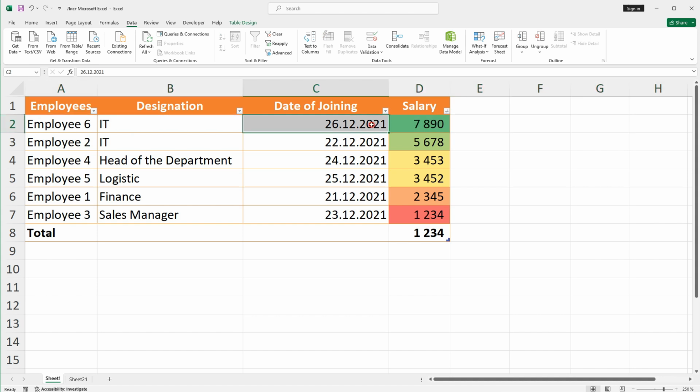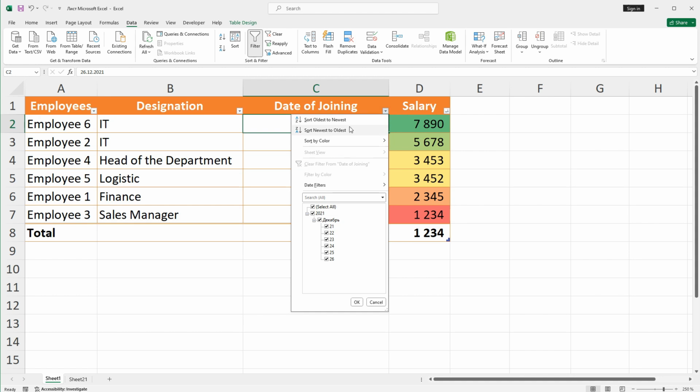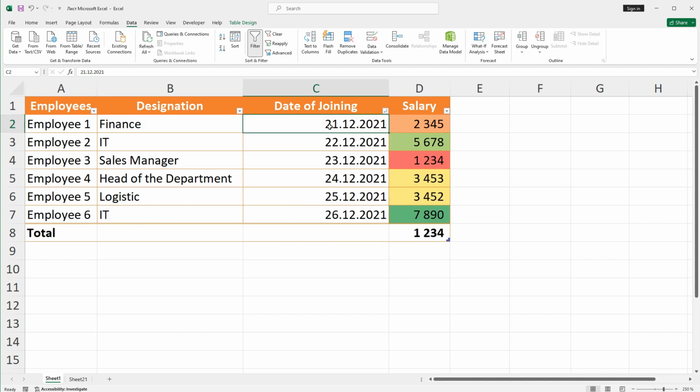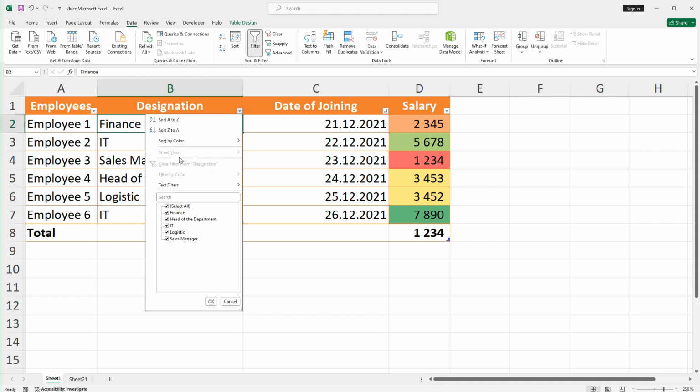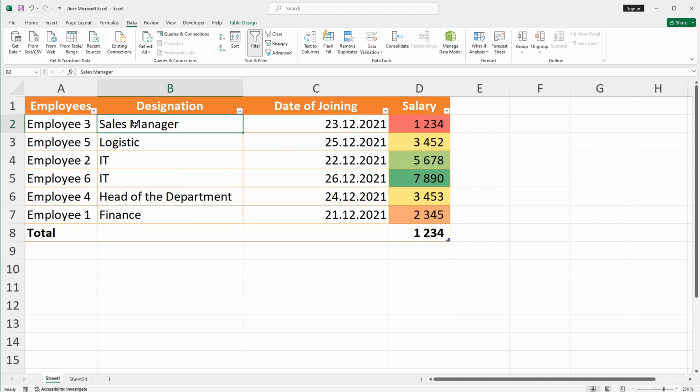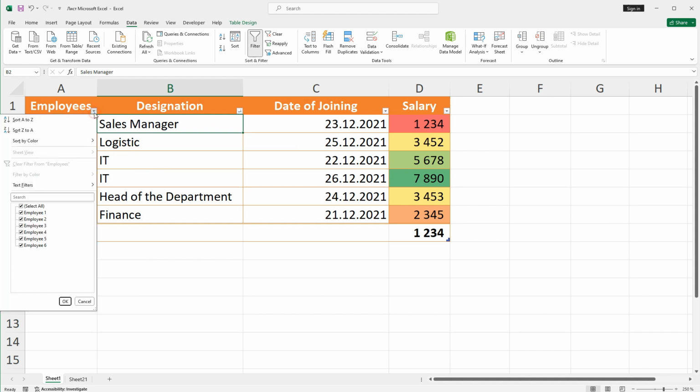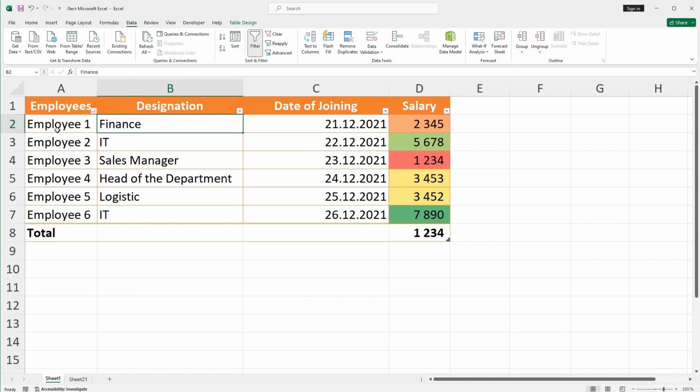The same I can do with column C, for example, date of joining. Let's select from oldest to newest, then the oldest employee will be presented in the first row. The same let's do with designation: sales manager, logistics, and IT. Perfect. And let's sort it by employees, okay, like it was before.